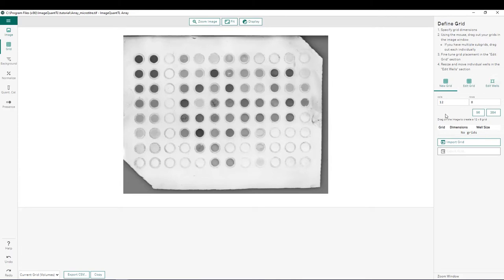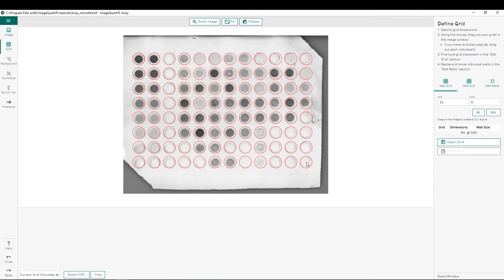Below this, you can see that we can adjust how many columns and how many rows we can have within our array. We also have some predefined options for a 96 well plate or a 384 well plate. In this case, we're going to utilize the 96 well plate settings and define our grid in our image. You could start by clicking on one of the wells in one of the top corners, clicking and dragging to the opposite corner.